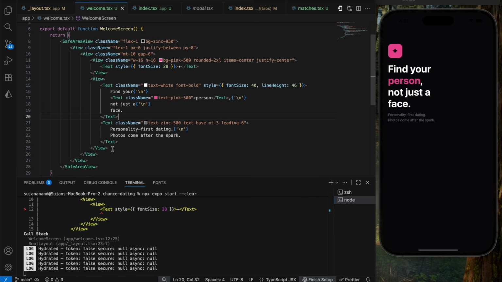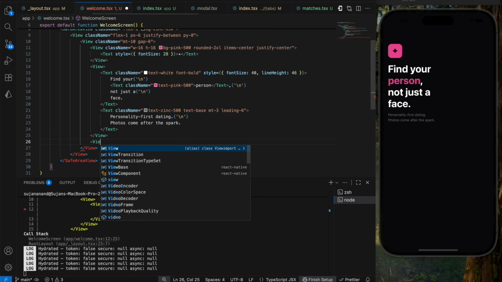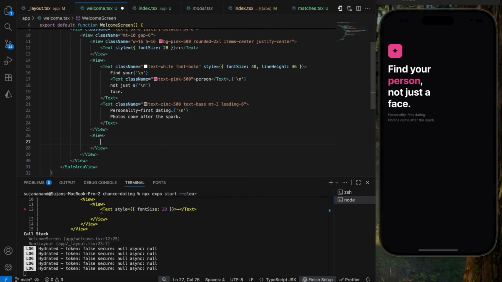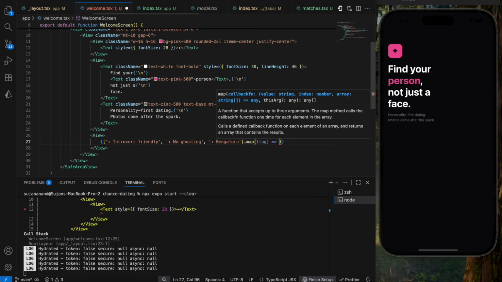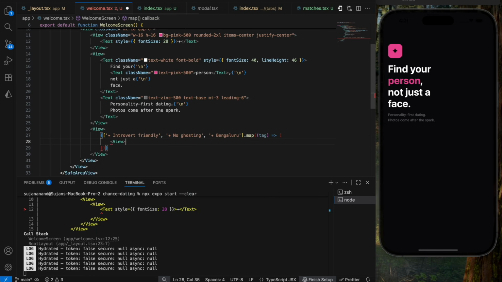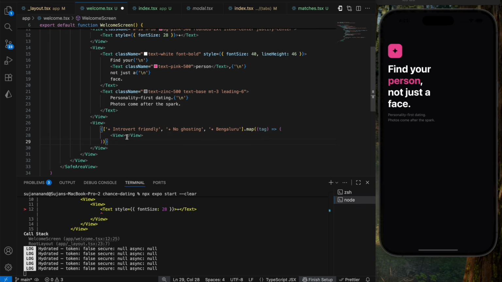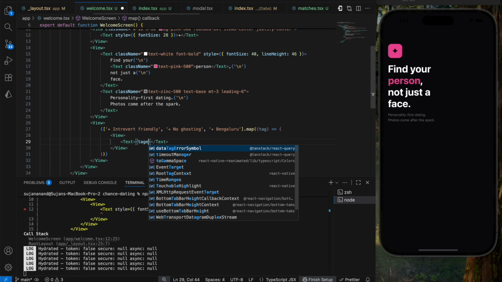So below that over here, I'm going to have one more view. Okay. This view in turn is going to have all of the keywords being mapped through. Let me add the keywords over here. You can take a look at it. So here, I'm going to map over it. So I'm going to say dot map. For every tag that we have, I'm going to say view, and this view in turn is going to have a text which is going to show that tag.